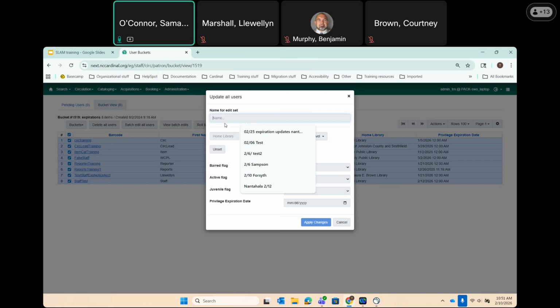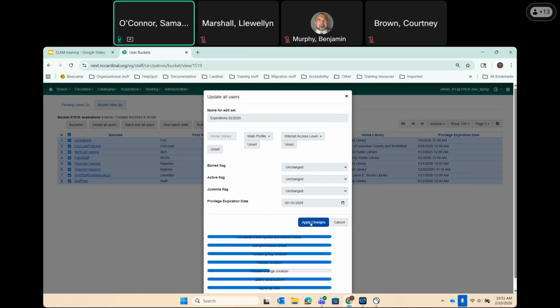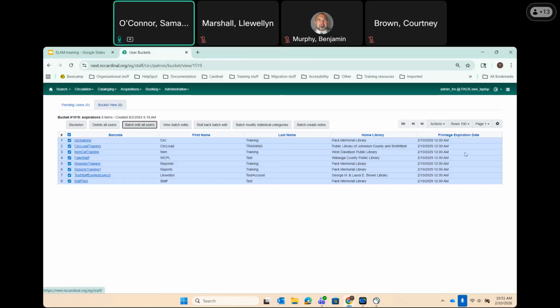So if you do something by accident, you can undo it. And in order to allow that functionality, you have to kind of save your edit sets. So I'm going to go ahead and name this one expirations February 2026. Now I could do a lot of things at once here. The only thing I'm going to do here is my privilege expiration date. I'm going to come here and change this to 2029, then choose February and February 10th. So I'll apply those changes. And now if I look in this privilege expiration date column, I can see that everybody's expiration date is set to February 10th, 2029. And that's it.